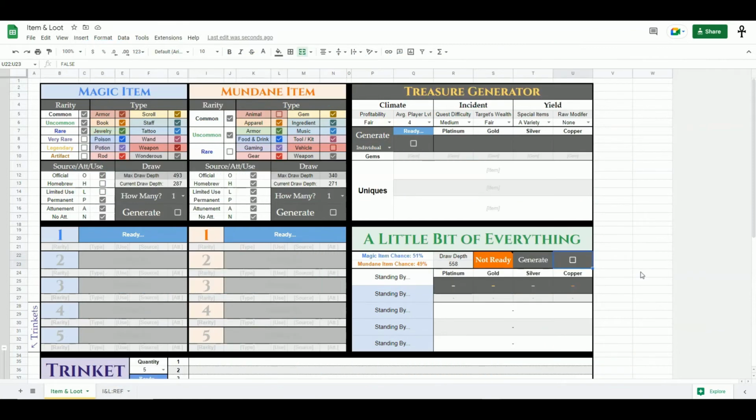Okay, so that's it for the basic functionality of the item and treasure generator. Be aware, this isn't my only generator. I have dozens that I'm sure you'll find interesting.